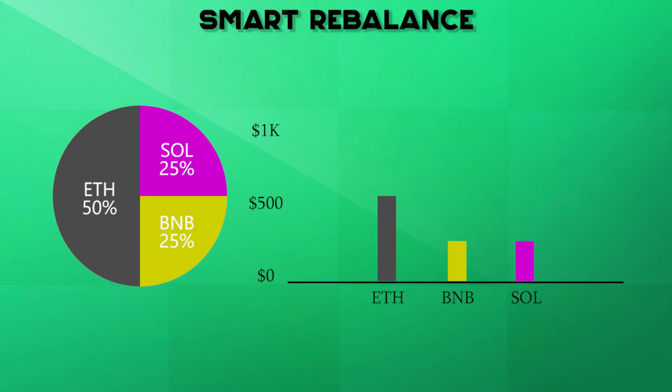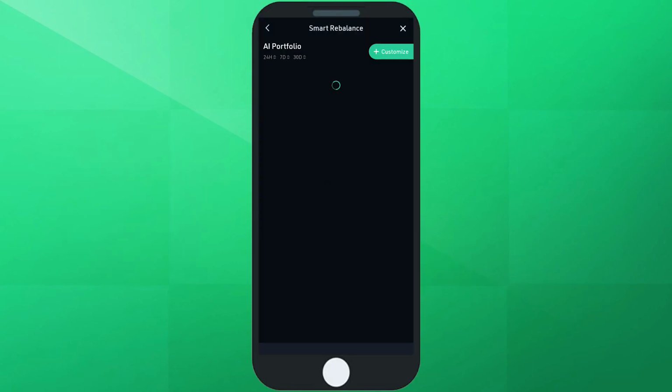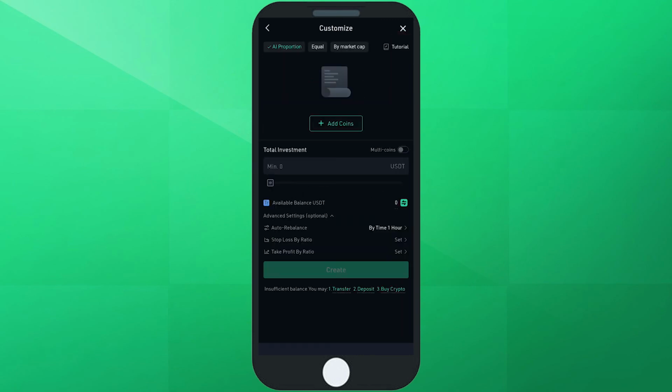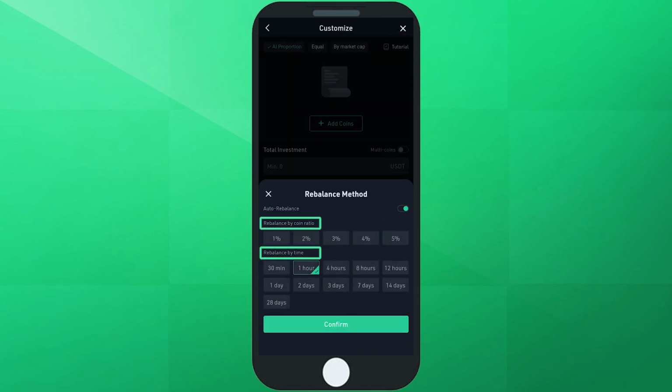After 24 hours, the price of Ethereum has increased and the price of BNB and Sol has decreased. Now you have $600 in Ethereum, $200 in BNB, and $200 in Sol. In this case, Smart Rebalance will sell $100 worth of Ethereum and will invest $50 in BNB and Sol each. You can select Rebalance by time or Rebalance by coin ratio at the time of creating a bot.